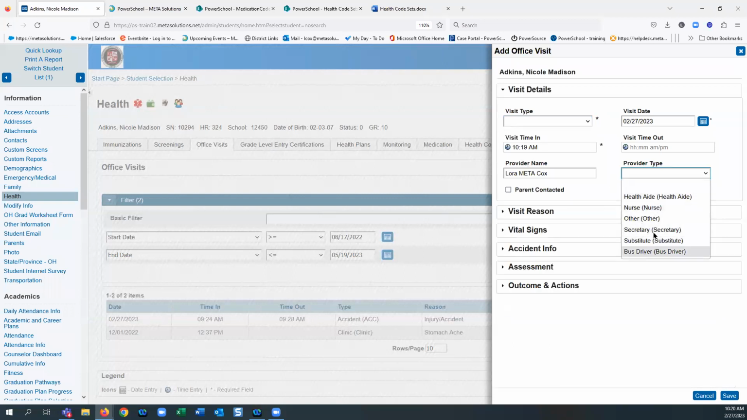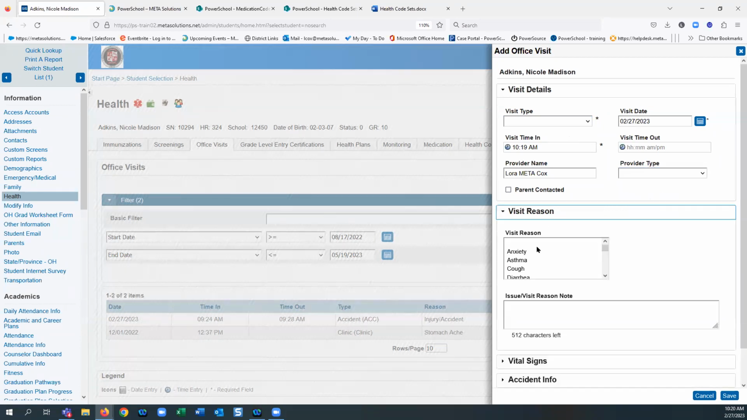I'm going to say this is pretty basic, like a lot of people have about this many. What kind of provider type? Any of these drop downs, once again, is what you decide. They also had a visit reason of the lice, the nausea, seizures. This can be as detailed or as generic as you want.